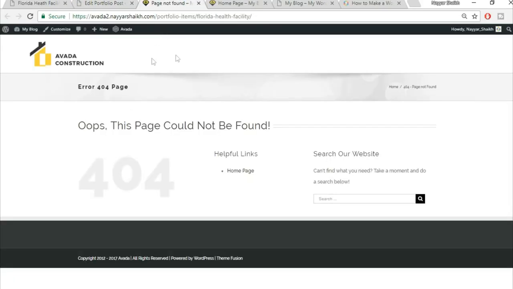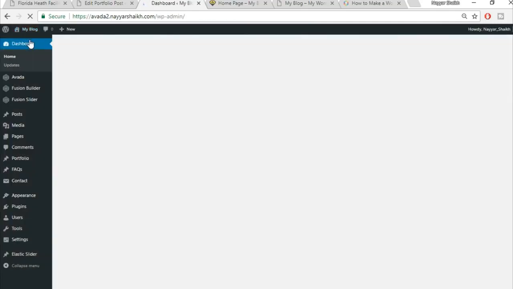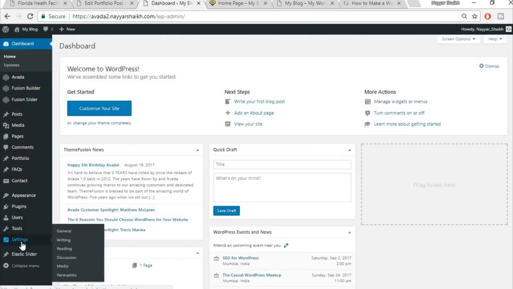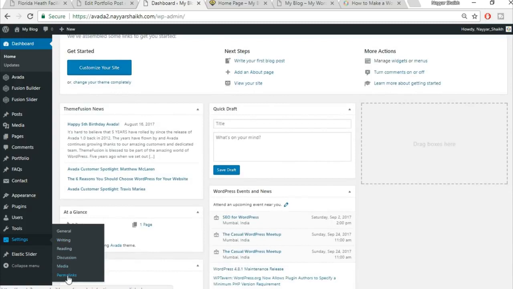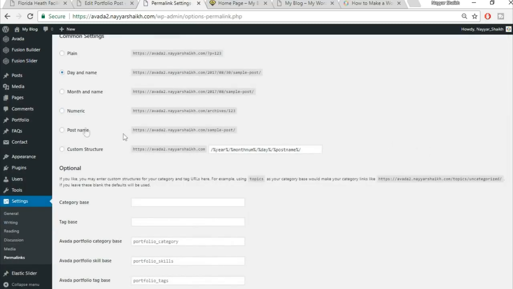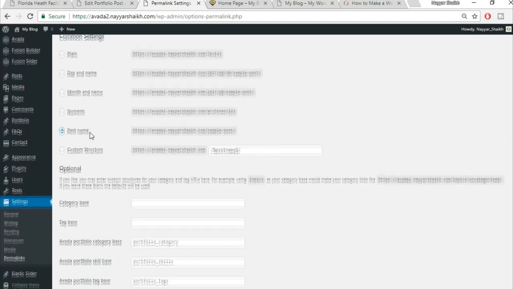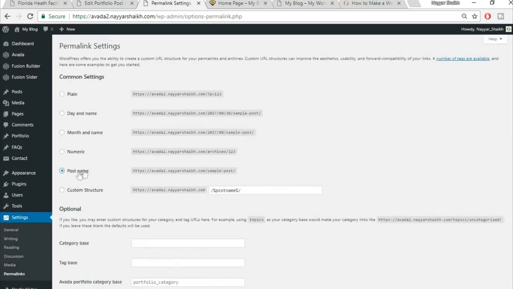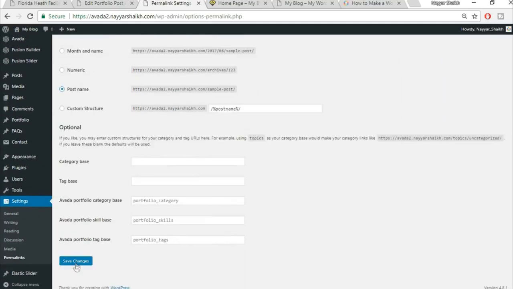Okay guys, it says page not found. You know why? Because there is a mistake over here. So what you can do, just hover here, click on this dashboard. Now go to settings and permalinks. Under settings, you will see permalinks. Hover that and click on permalinks. And from here, you have to select this thing, post name. Okay, common setting, post name. And click on save changes.